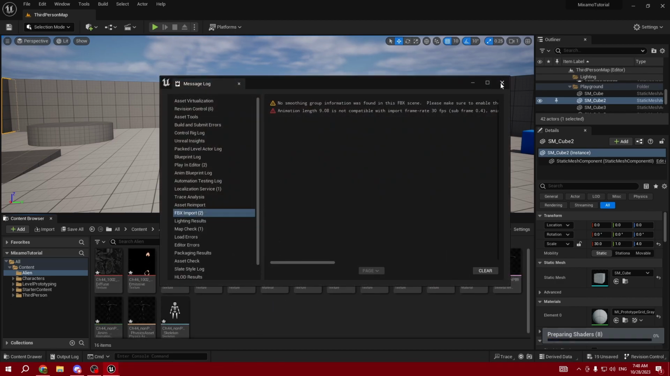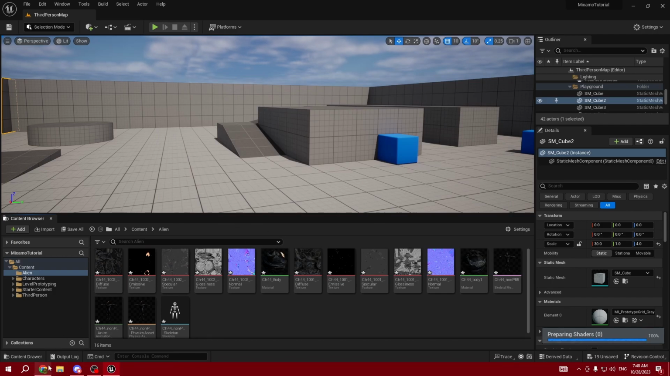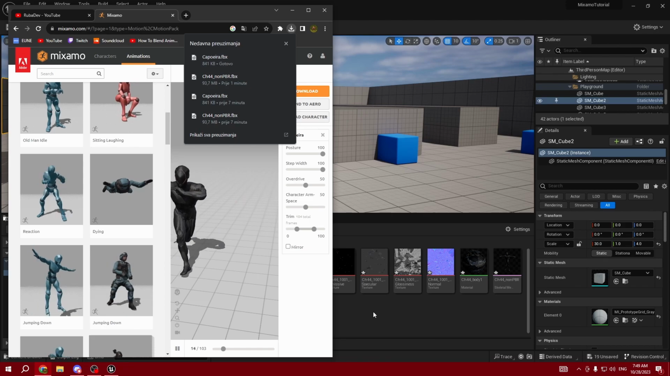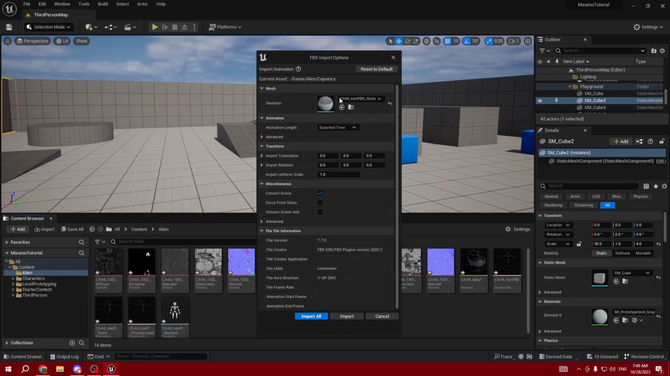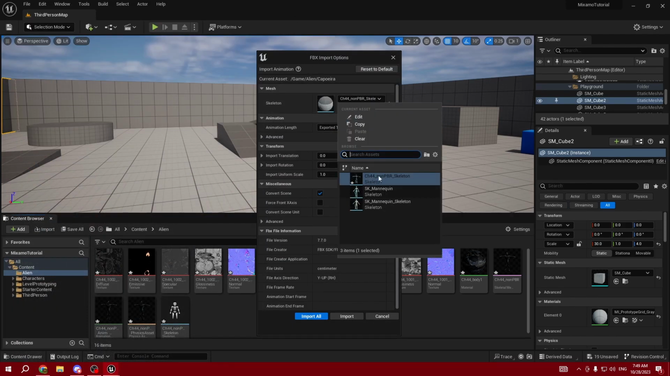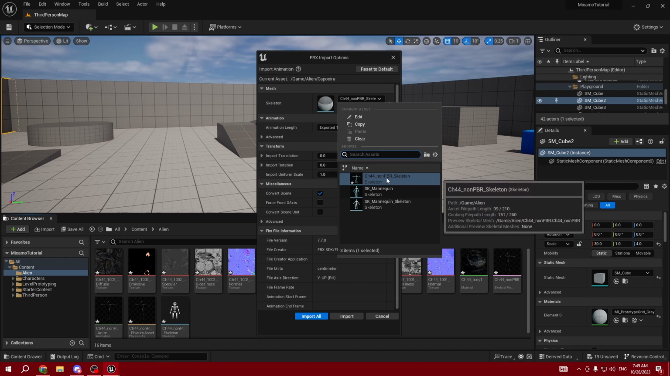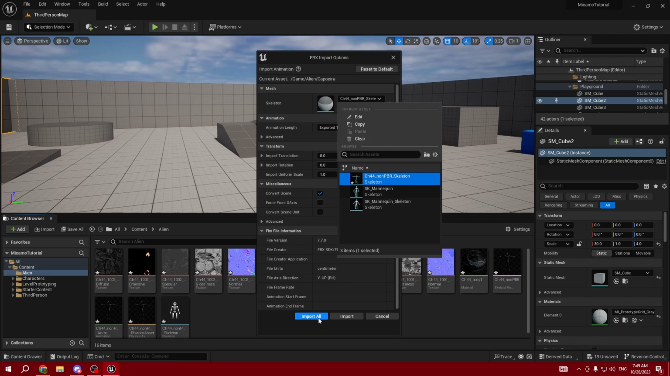And now when we import it, we are gonna also import our capoeira FBX, that is our animation. And when you import the animation, you need to be sure to select which skeleton you want for that animation. And in our particular case it is alien, that's CH44. So we're gonna select that and we're gonna import.